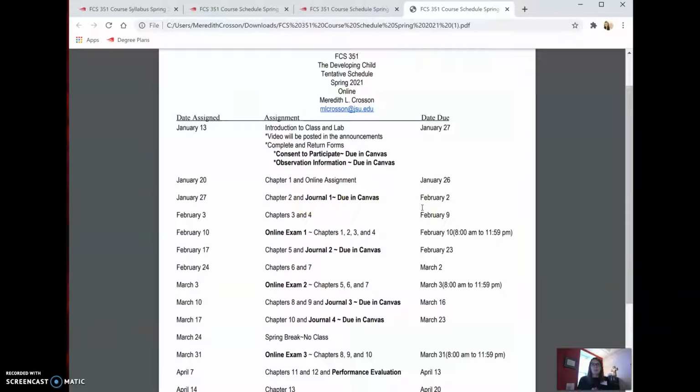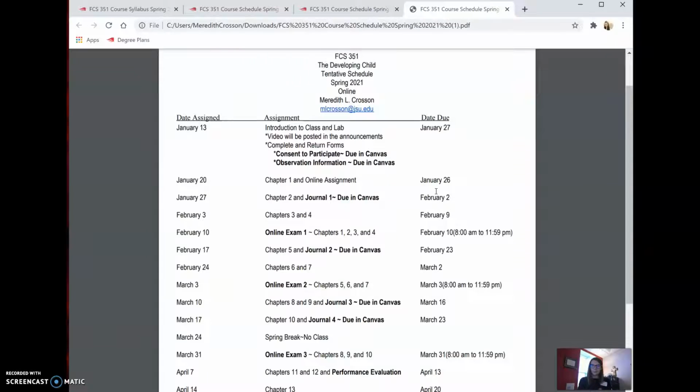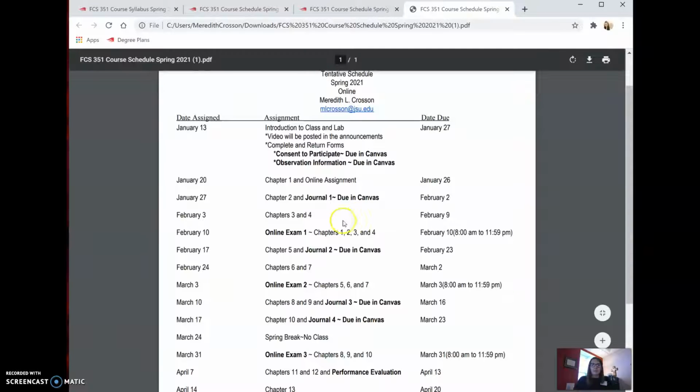So this class is going to run from a Wednesday to the next Tuesday. That's going to be considered a week, from a Wednesday to a Tuesday. So the date assigned is always on a Wednesday, and then the date it is due is always that next Tuesday. Okay. You can see if anything is due, I have it in bold.